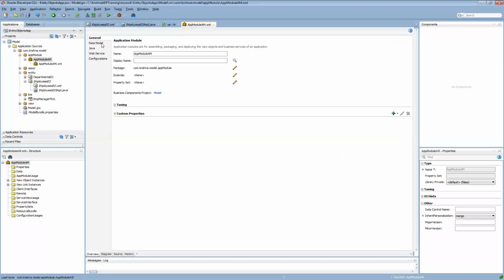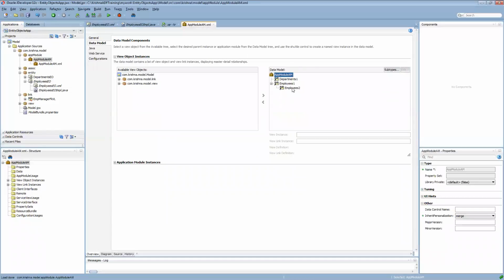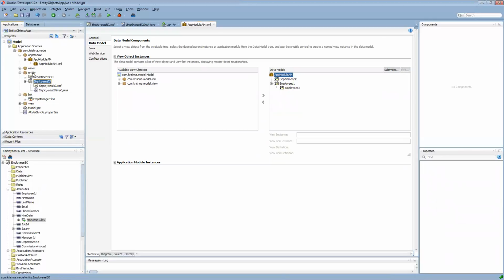No, there should be a VO. AM can contain only view objects, not the entity objects. Entity objects are for the purpose of talking to the database. View objects are for the purpose of talking to the user interface. Now AM is our broker with the user interface, so it needs to contain the view objects. So first I need to have a view object on top of the entity object, which I already have.